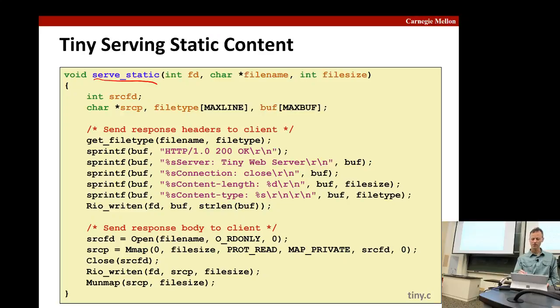All right, so you have a file descriptor and a file name and a file size. The server has to create all the headers and response and stuff.